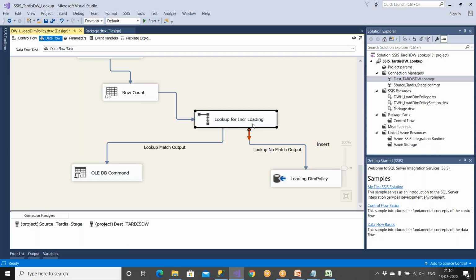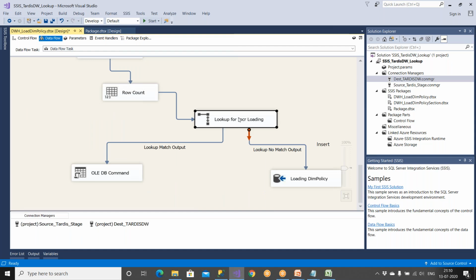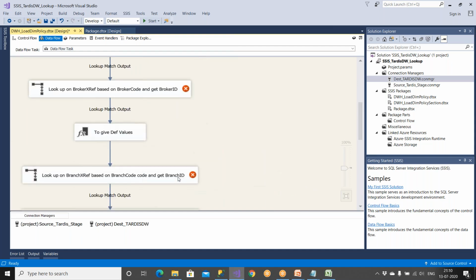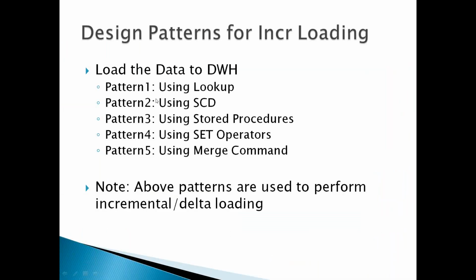Am I clear? So all the dimension tables need to be implemented with incremental loading. The above lookups are as they are. You need to correct this properly, and it has to get the proper data and update the data here. Am I clear, guys? Thank you. If you have any questions, you're welcome. So we're going to be using all these patterns to perform the incremental loadings. Clear? Only dimension tables are used to perform the incremental loading.